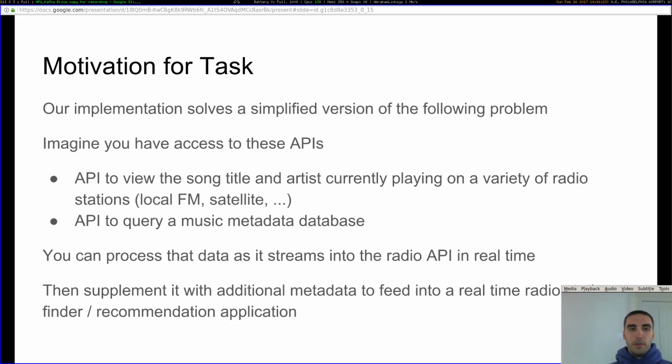So you might want to take in that real-time radio station data, put that on Kafka, and then supplement it with this metadata from this other source. Basically you're setting up a stream pipeline where you input some data, do some transformations on it, and maybe as the final step, pipe this into some application that helps users find radio stations to listen to or something like that.